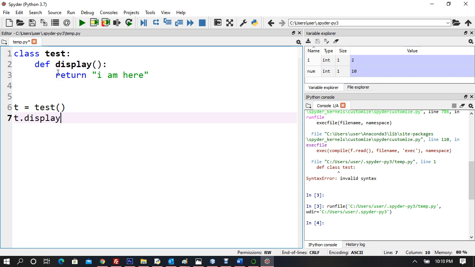We're not learning, right? But yeah, I'm just showing you what it is going to show. The moment you hit t, you can see it's showing you t has a method known as display. Now what is the difference between function and the method? When you call anything with the class object, it's a method. When it's without class, it's a function.